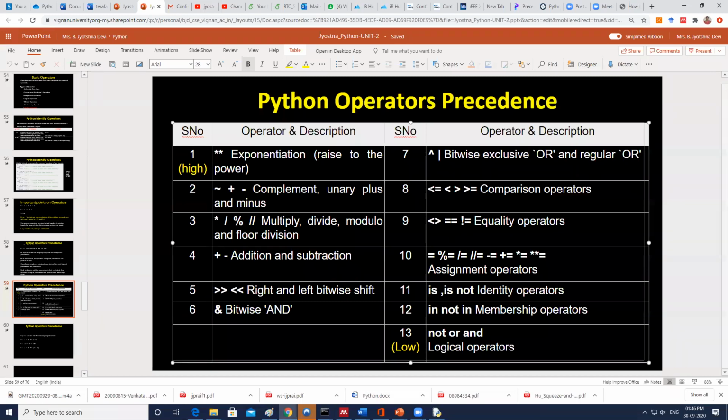Okay. Then the comparison operators: less than, greater than, less than or equal to, greater than or equal to. And the next precedence goes to the equality operators, that is equal to and not equal to. Then comes the assignment operators, so the single direct assignment, or the shorthand assignment also. They come next. And the next are the identity operators.